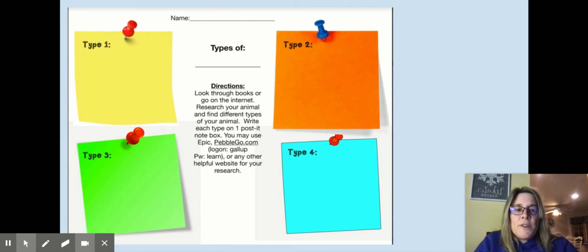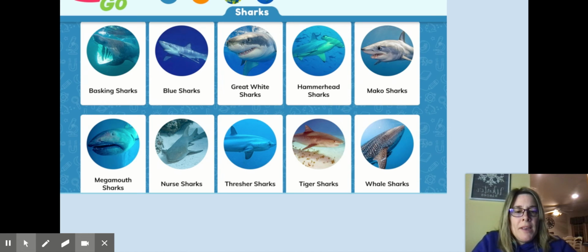It has 4 different color sticky notes on it because you're going to be finding 4 different animal types that are related to your animal topic. Let me show you what I mean. For instance, if you're researching sharks, you're going to find 4 different types of sharks.